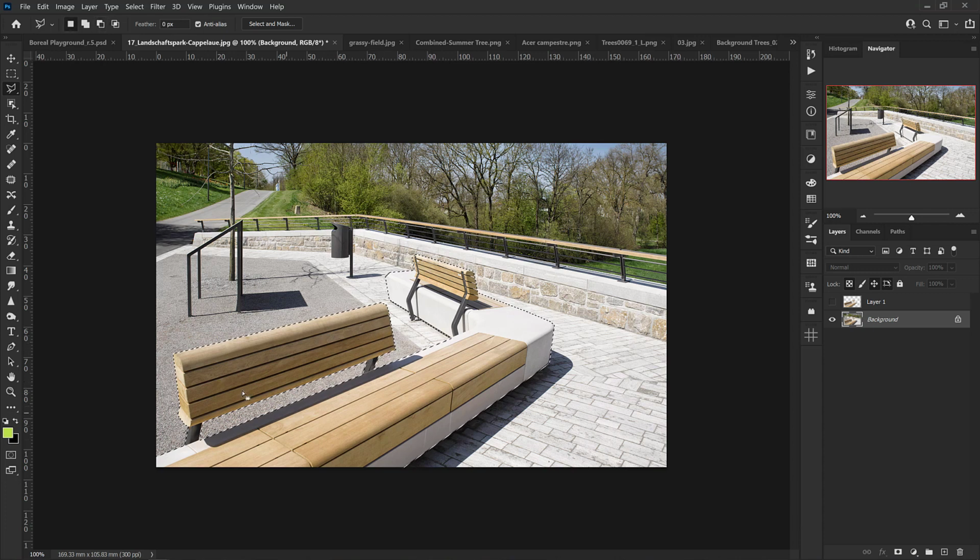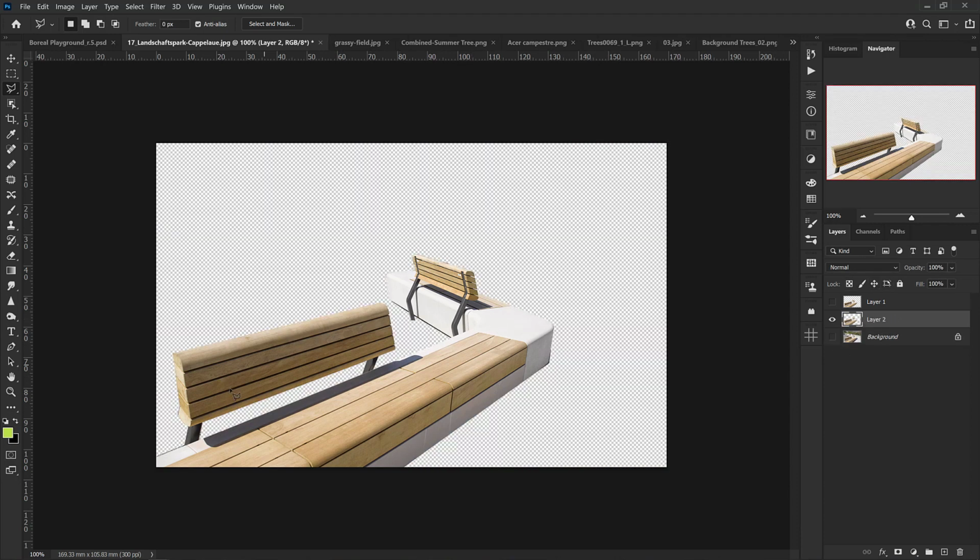Now I have a pretty clean selection around this bench, and I'll press Control-J and turn off my background, and now I have a really nice selection of this bench. So if I wanted to use that in a perspective view, I could save this as a PNG for later, or I could drag it right into another canvas and begin using it.